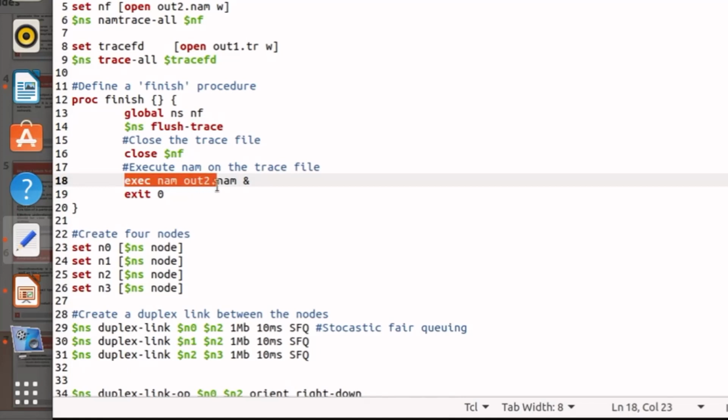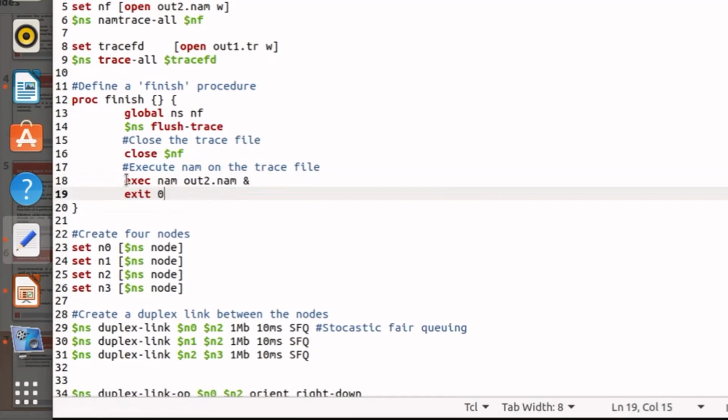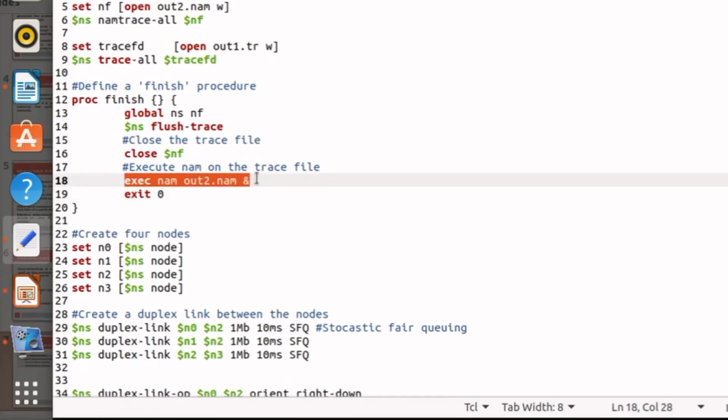And what is this line? Execute network animator out 2.name and exit 0. Means this line will do what? It will run this command NAM out 2.name. What is this command for? It is to run the network animator file.